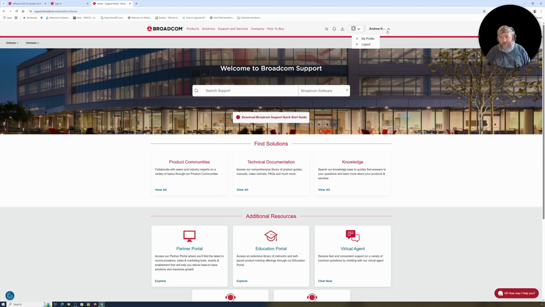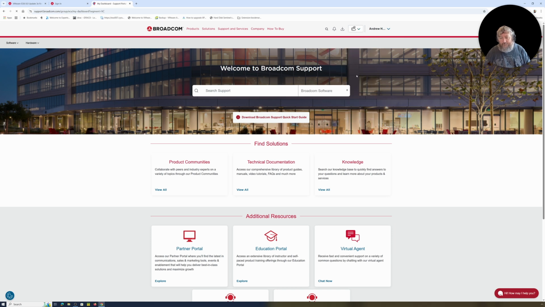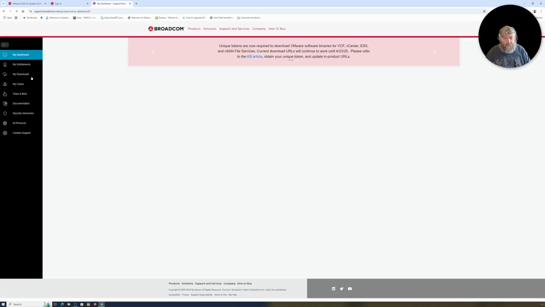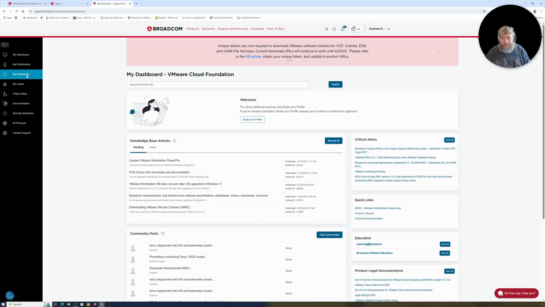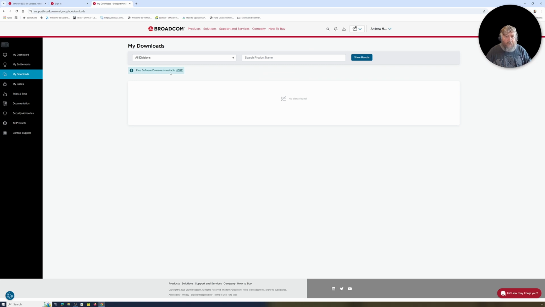So if you go to VMware Cloud Foundation, and if you go to My Downloads, at the top now they've created a little link that says free software downloads available here. Go this way. So they've obviously recognized that the site's a little bit awkward to use, really. I think we all know that. Broadcom, your site needs attention. It's not the easiest to use. Anyway, free software downloads available here.